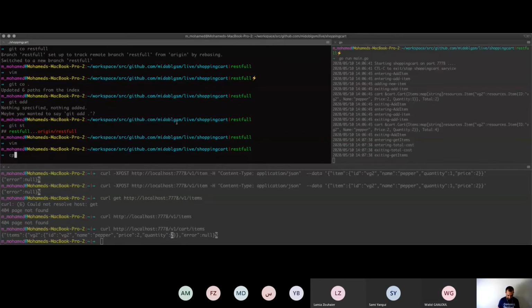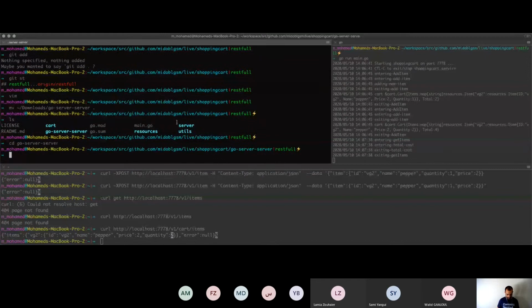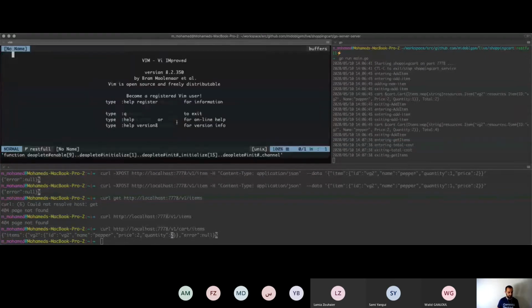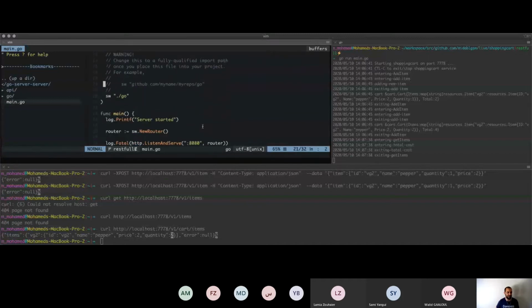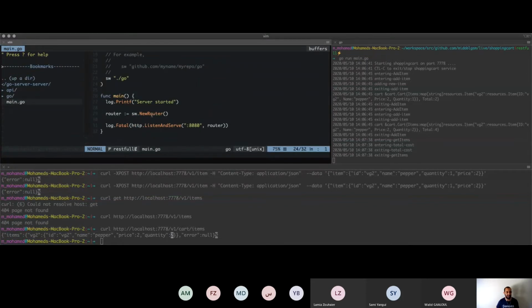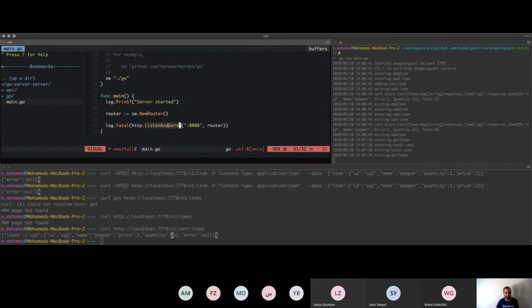So I downloaded that. I will move the Go server from my downloads to here. Let me open it in Vim and show you. It has a main, which is somewhat close to what we did, but it is doing less functional stuff. It is creating a router as we did before, and also doing a listen and serve, which is similar to what we did.